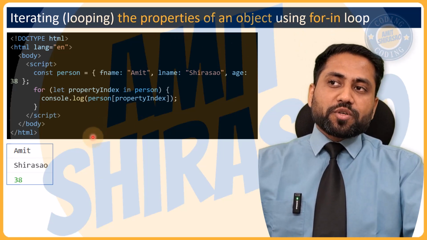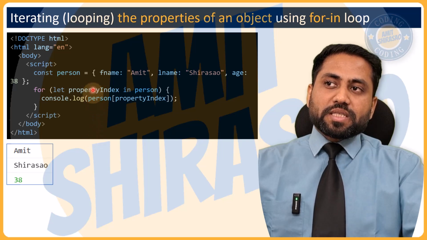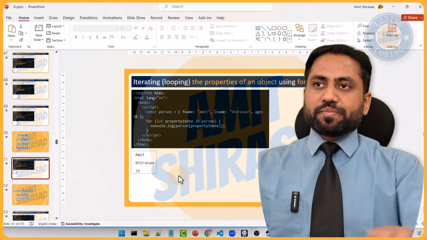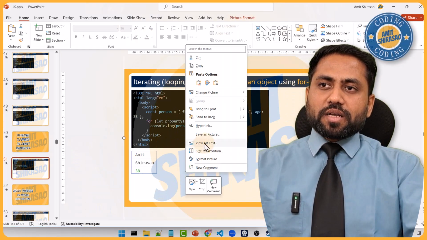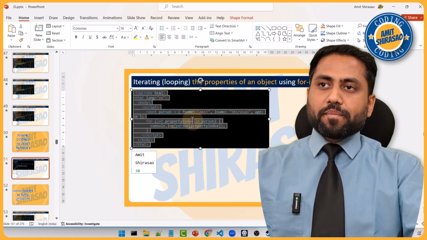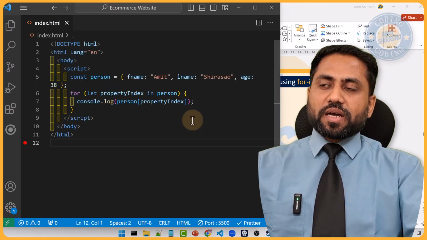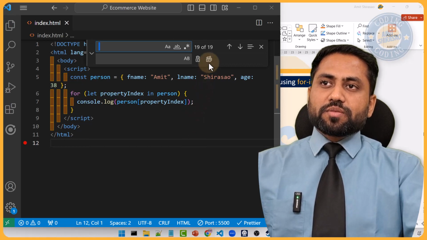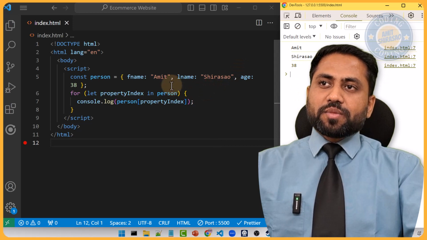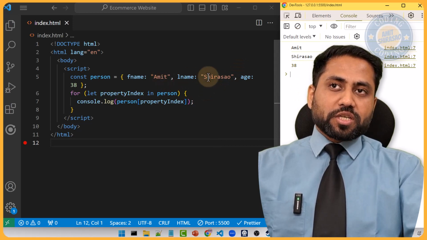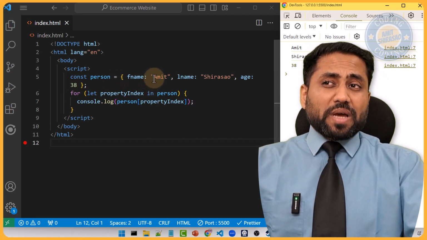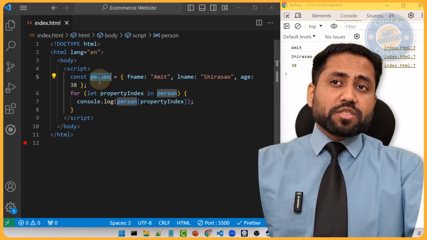So what are the properties of the object? I'd like to show this to you in working. I'll copy this and paste it in my IDE. I'll remove these spaces, and then let us see what the result is. The result is Amit, Shirasao, and 38. These are the values of the properties of the object, which is person.